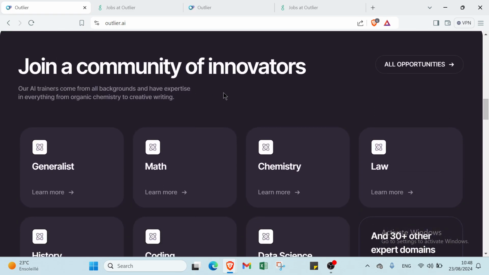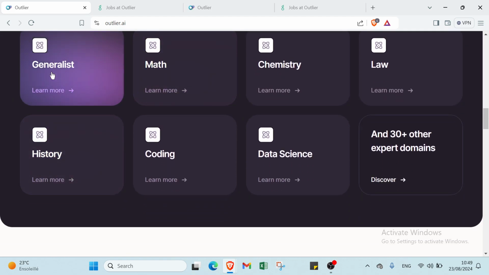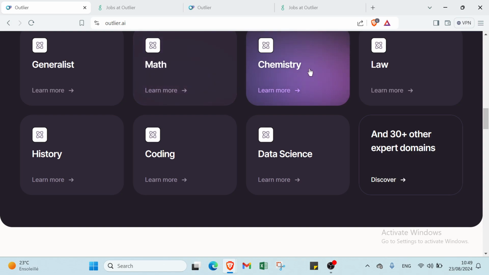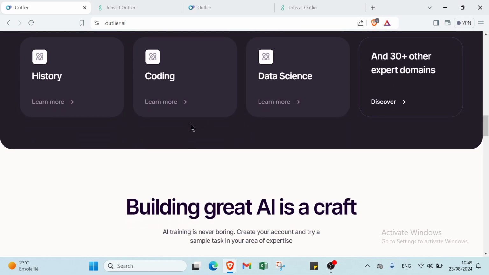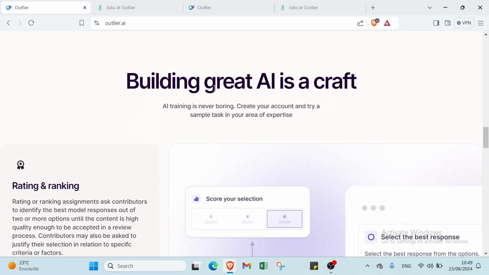So if you scroll down, we have also here join a community of innovators. AI trainers come from all backgrounds and have expertise in everything from organic chemistry to creative writing. The first ones here we have journalists, math, chemistry, law, history, coding, data science, and we have more than 30 other expert domains.